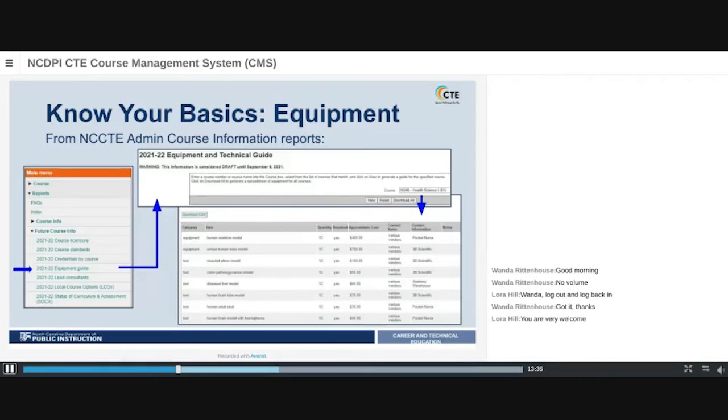That information has been removed from the equipment guide to maintain consistency and to have one reference point for all that information, which is the main reason for the CMS system. So to access the equipment guide, you would go through NCCTE admin from the main menu, as shown here on the left, then reports, future course info, then equipment guide. Then you'd enter the course name or number, select that, then select view, and the equipment guide for that course will display as shown there.